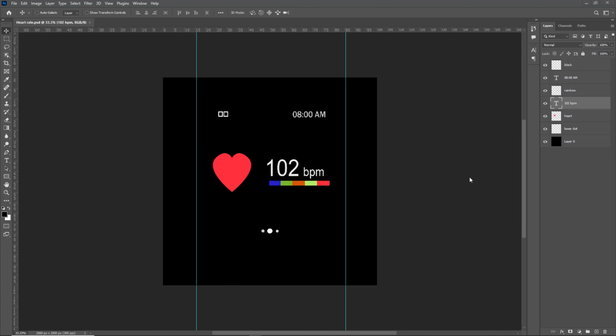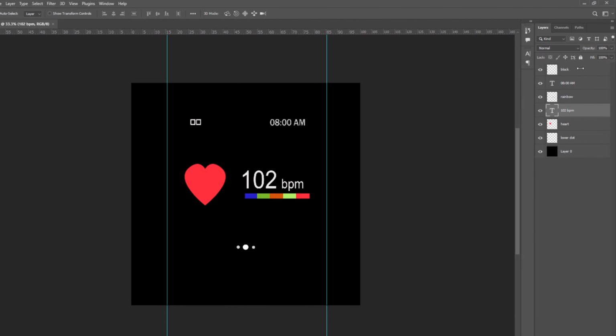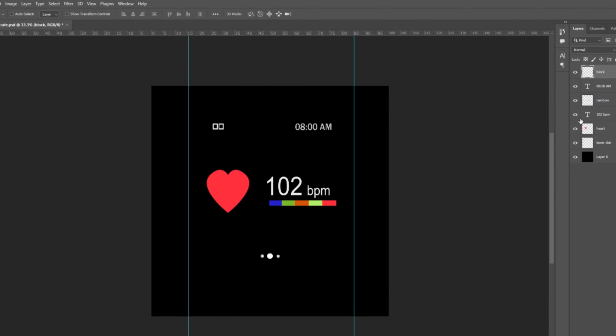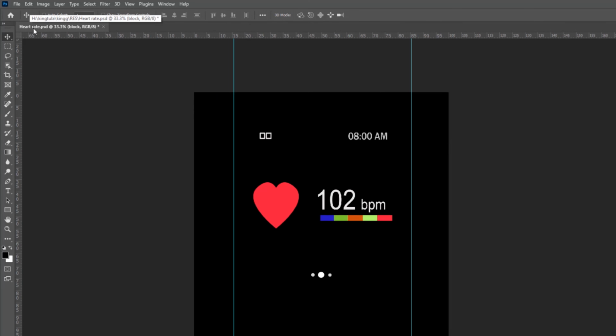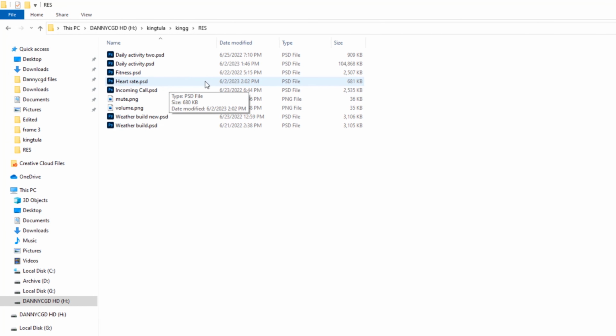As you can see, I'm right inside Adobe Photoshop, and I have a basic design of a watch. I've separated each element in its own layer. I created each element in its own separate layer, and they are all saved as a Photoshop document. This is where I already saved it inside my Explorer.